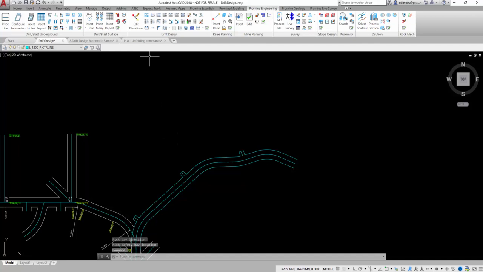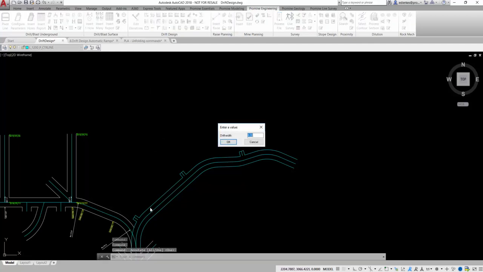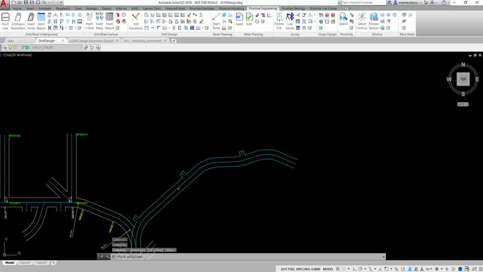Now we're going to insert annotations into the design. First, we're going to insert elevations by selecting the command. Then select all to show all elevations along the line. Define the width of the drift and select the centerline and annotation direction. The annotations are now inserted.